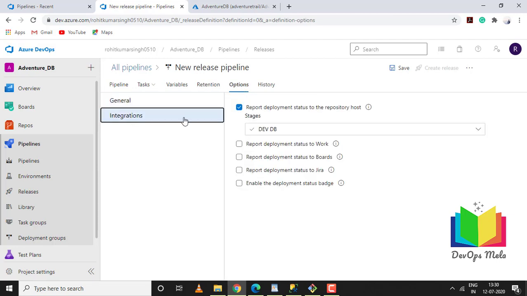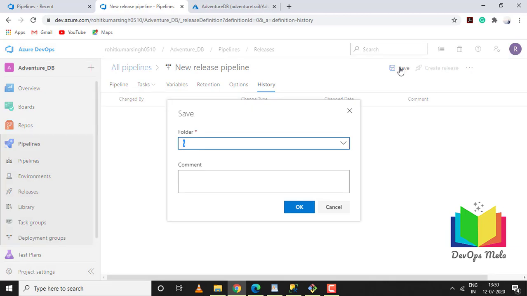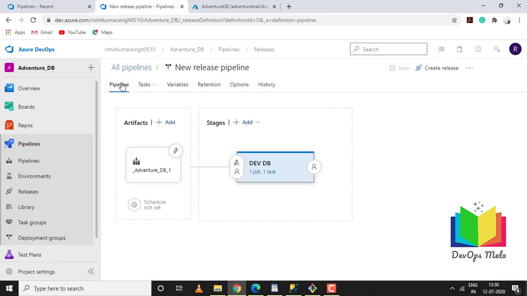If you want integration, there is report deployment status to board. If you want to integrate your work items with this pipeline, you can select any of these options. If you want to integrate your Jira board, you can do it. History: as of now, I'm the one making this new pipeline, so it won't have any history. I'll save whatever changes we did. Now a new history is created. Who did the change? Rohit did the change, along with the timestamp. So a pipeline is created and it has been integrated with the previous build.